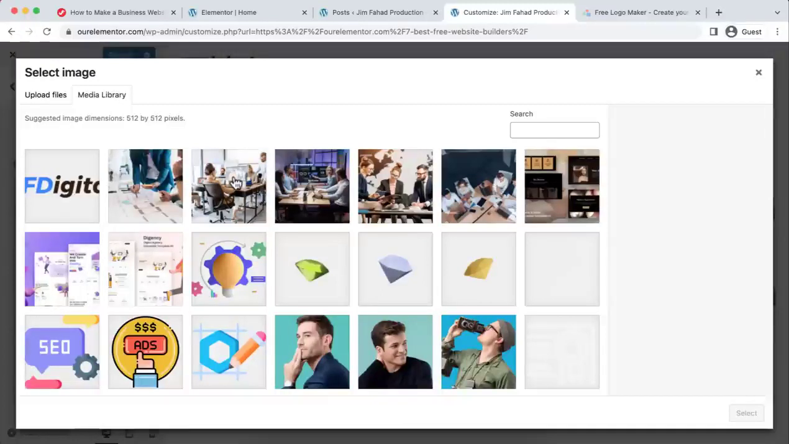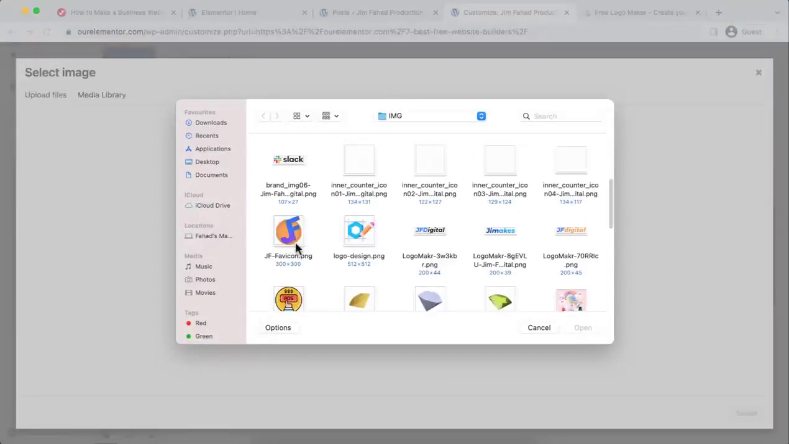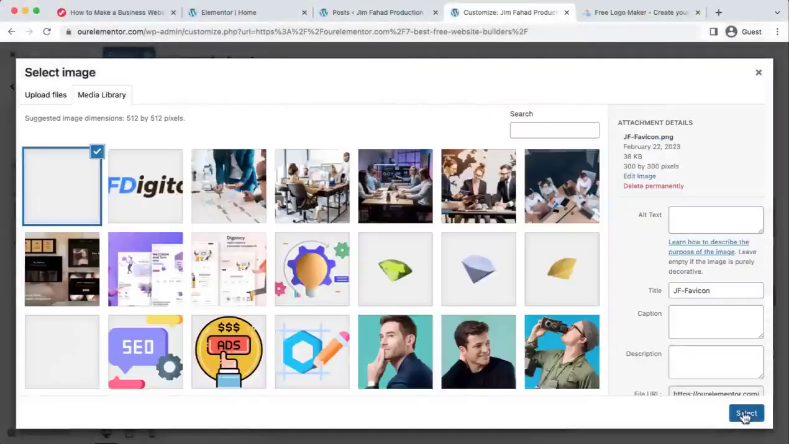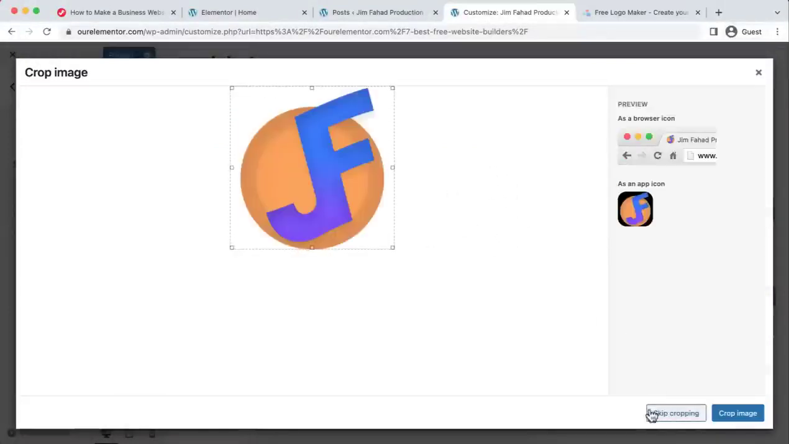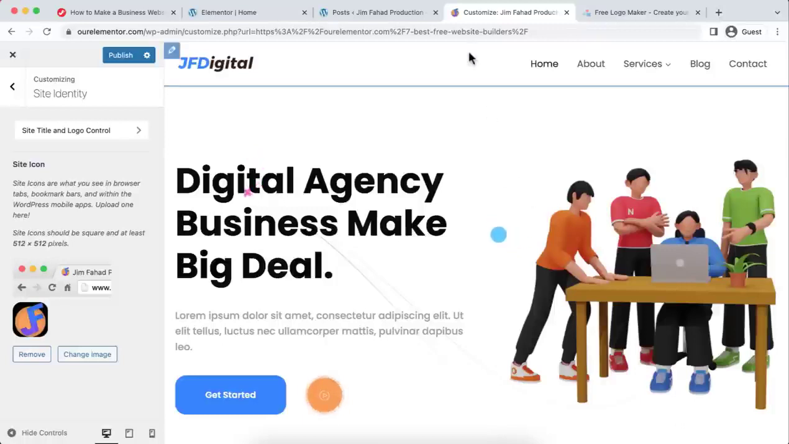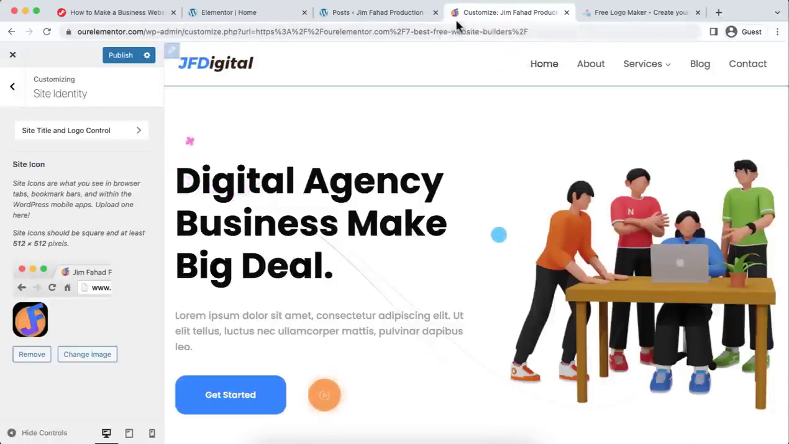So you can create your fav icon also by using the logo maker tool, but I already have created one, so I'm just going to upload files, click on select files, and here this one, jf-favicon.png, this one is my fav icon, so I'm selecting it, click on open, then click on select, and I also don't wanna crop it. So here I'm just clicking on skip cropping, and here we go. At the top of the browser we can see the little tiny icon. Not only this page, this fav icon would be shown on all other pages. So it's really great for your branding.